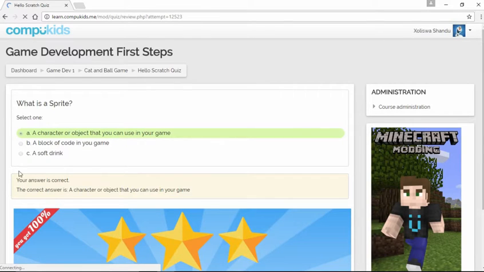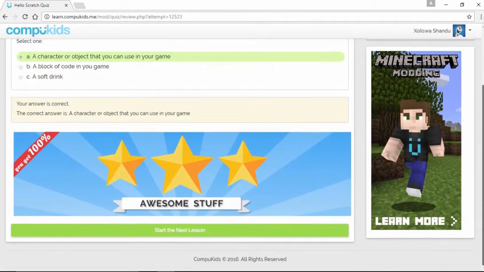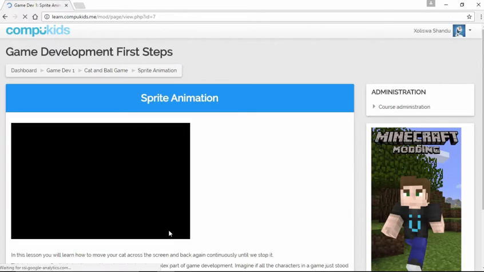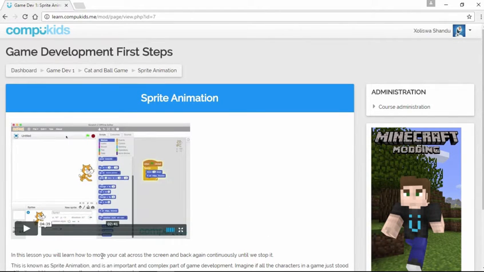And as you can see, your answer is correct. So now you have got 100%. Awesome stuff. So you're awesome. And now you can start the next lesson. Click on the next lesson and you will move forward to the next lesson. This is where you will learn how to move your cat across the screen and back again continuously until it stops. Alright?